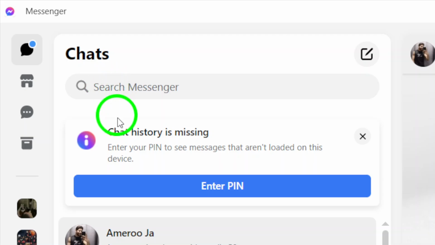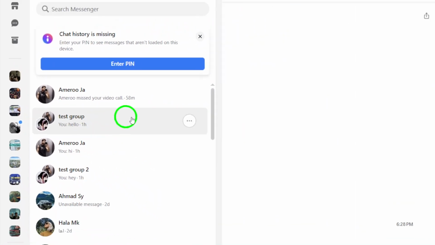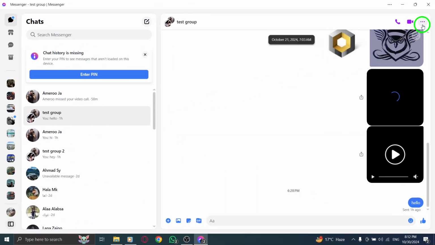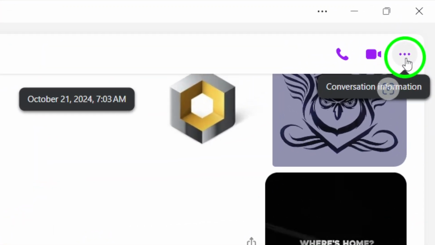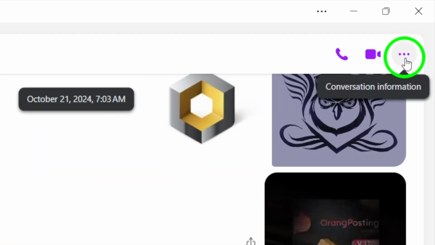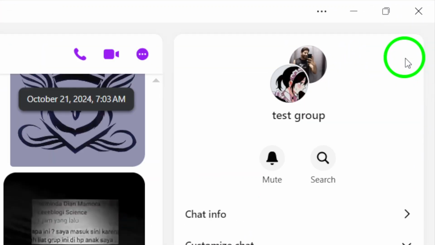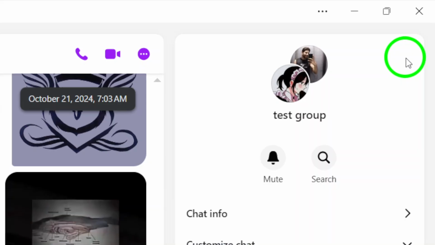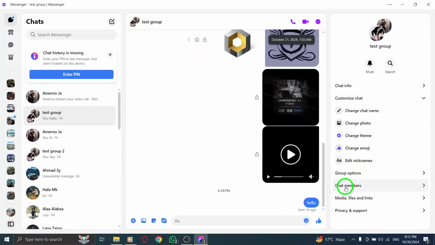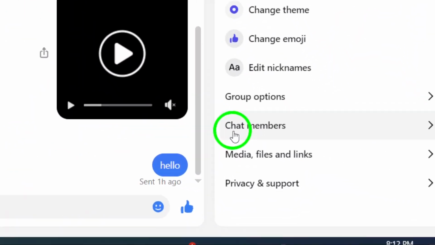the right one. Once you've found the group, click on the three dots located at the top of the chat window. This icon often indicates more options available to you. Clicking on it will reveal a drop-down menu with several choices. Finally, select Chat Members from the menu. This will display a list of all the members in the group chat you're viewing.